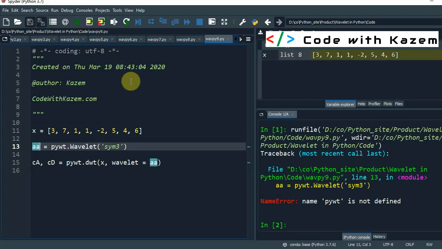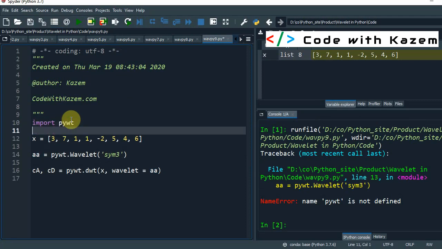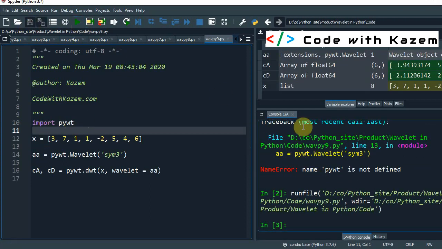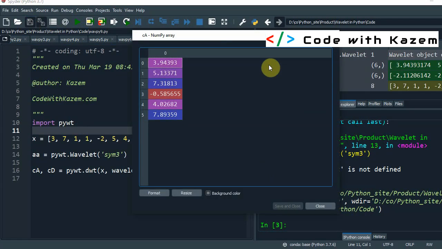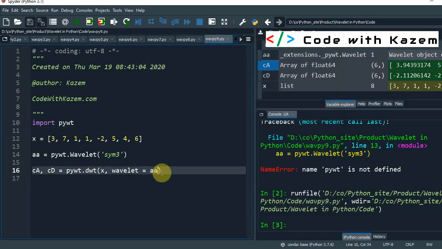So if you apply, you must import pywt, save, run. As you see, the wavelet coefficient is extracted. So it is a way to apply a wavelet object to the input signal. Or there is another option in here.